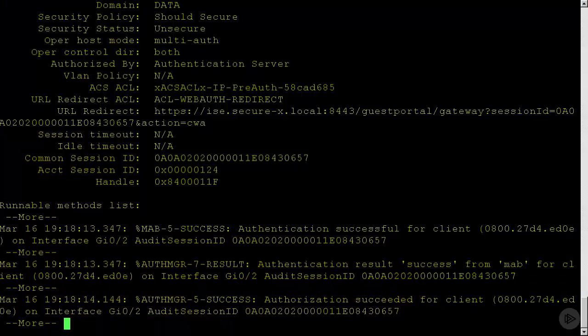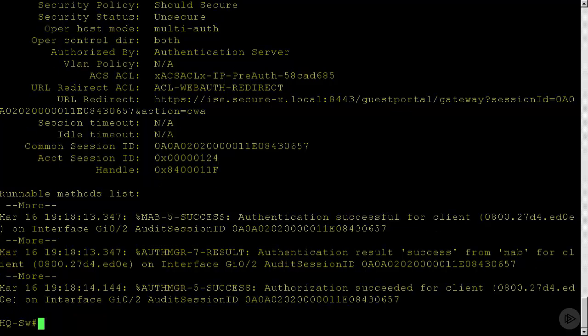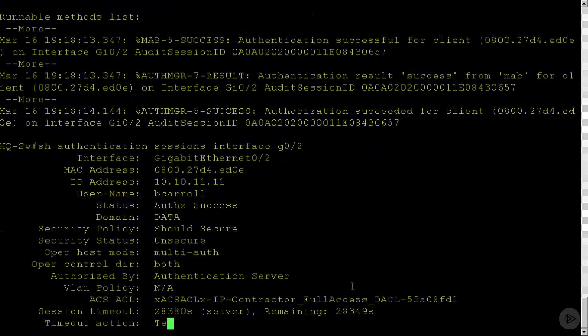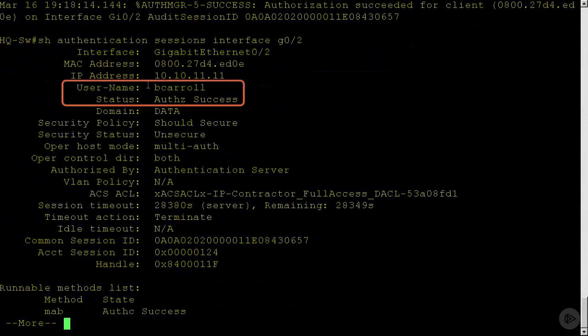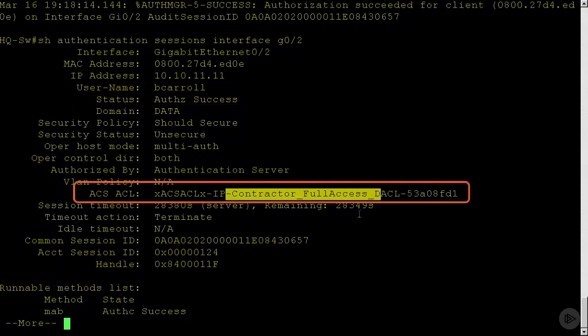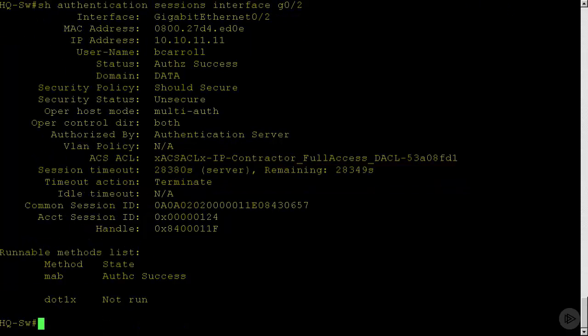And then finally, if we come over to our switch, we can see we had some authorization that succeeded. And let's just do an up arrow and make sure that we have the username B. Carroll with auth Z success and that contractor full access ACL that was applied. Okay, so we have now successfully implemented guest access with a sponsor portal in Cisco ISE. Let's go ahead and review what we've covered in this module.